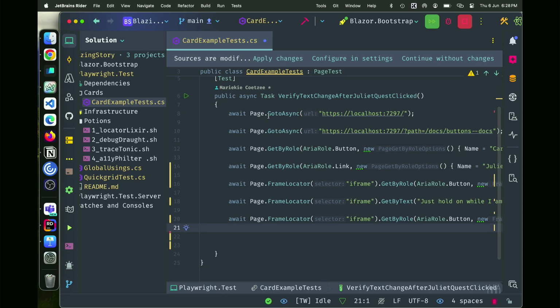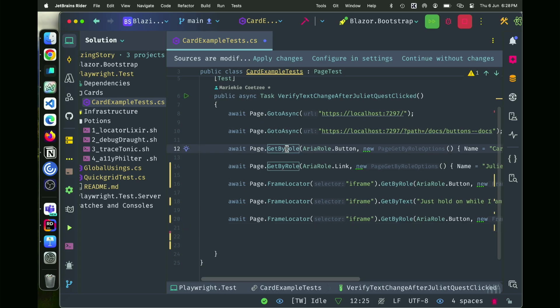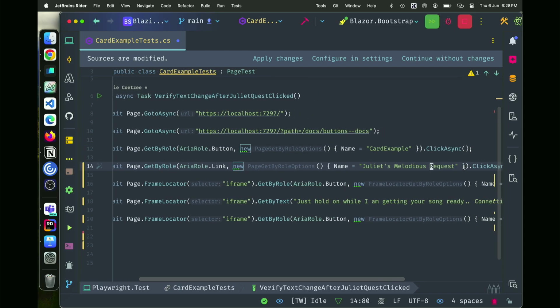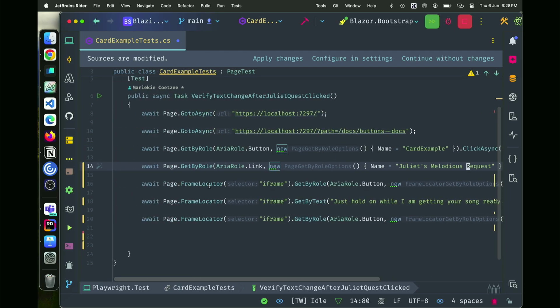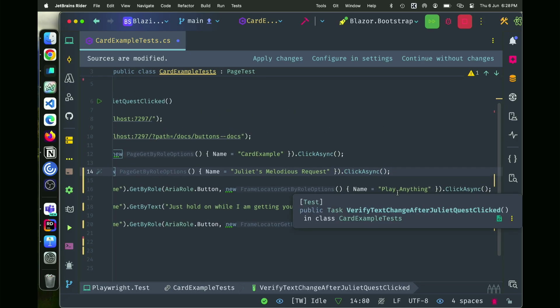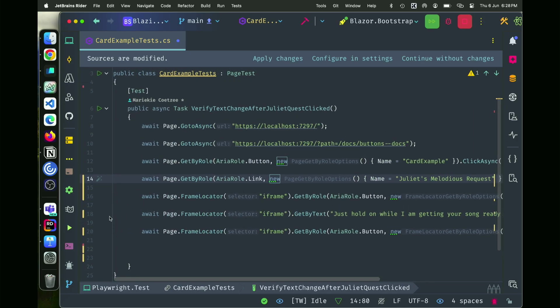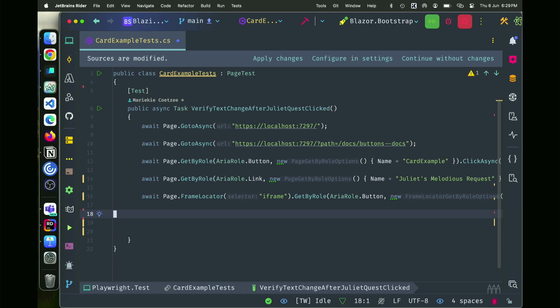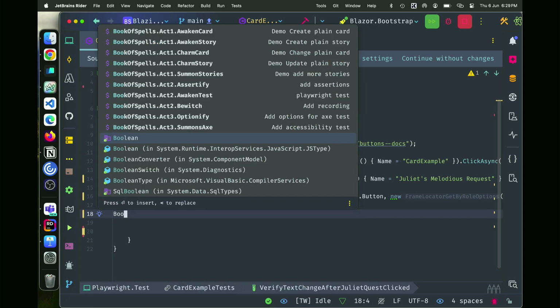And it's very straightforward. We go to the page. It says, hey, get by role, the button, which is named card example, and click on it. And then it goes to the next one. It says go to the request and click on that. And then I've got my frame locator, and it says, hey, I want you to click on that play anything button over here. The last two I don't need because there's no assertions. Nothing has actually been tested, right? So we still need to add our assertions to this page. Don't worry, we've got it covered.